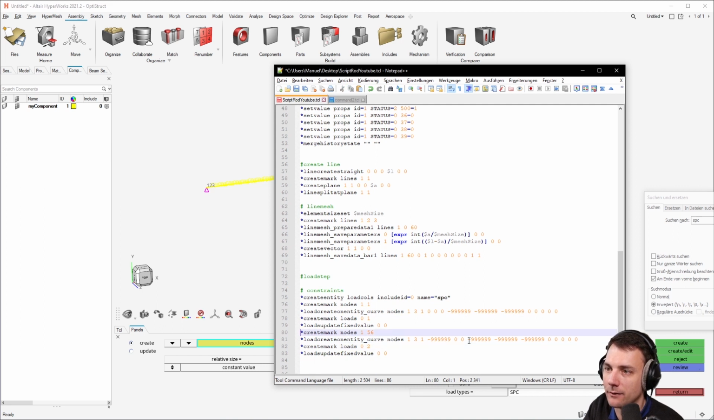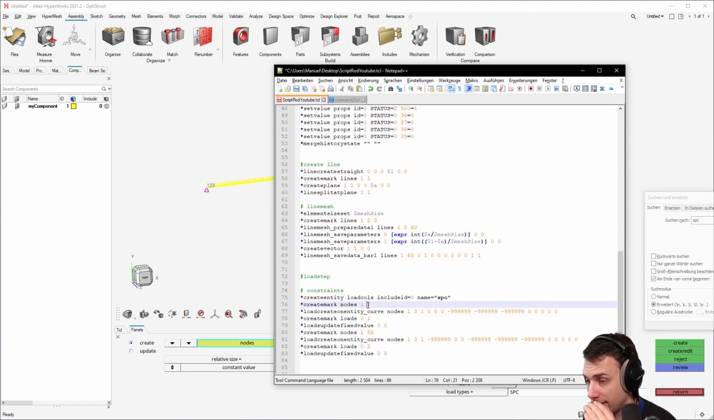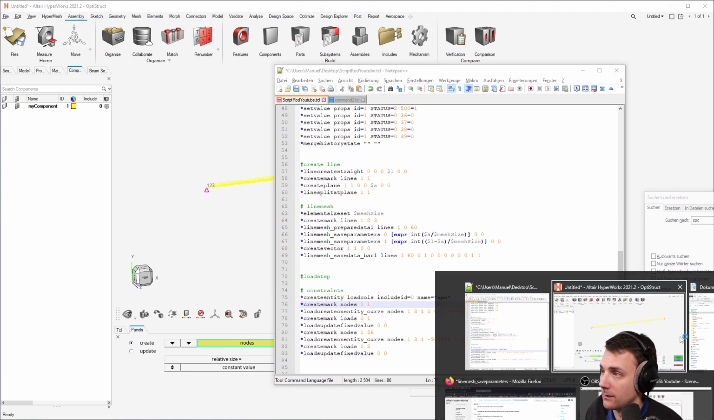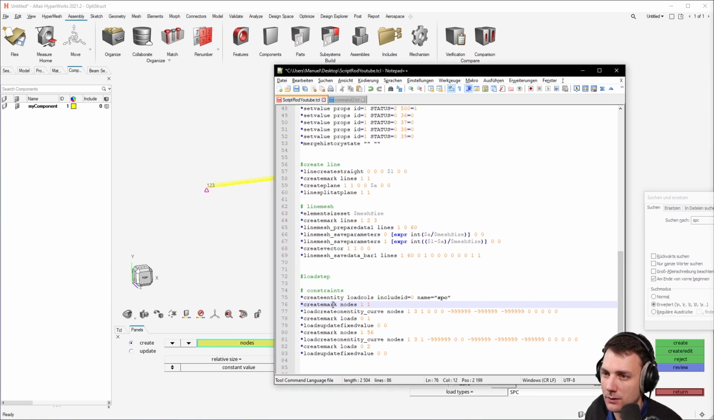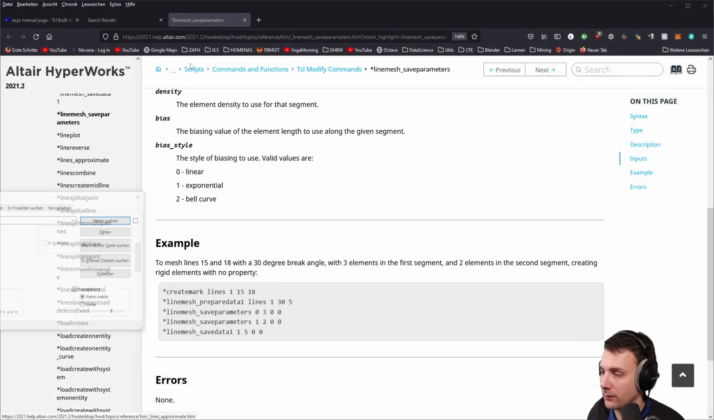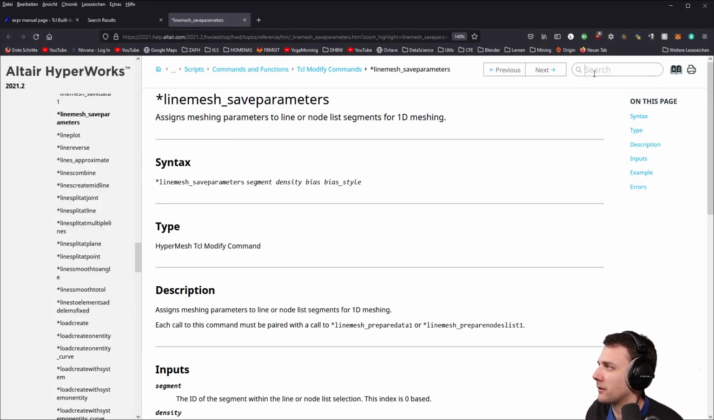So the only problem I have are those two lines. This line and this line. Because those can change. And there's a trick to create a selection. So we want to create a selection of nodes. Yeah, let me look that up. This is one of the most important commands, and let's look that up. Create mark.